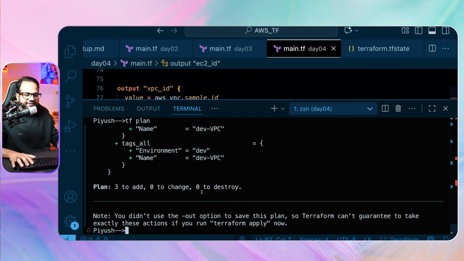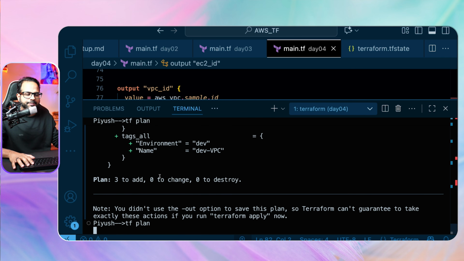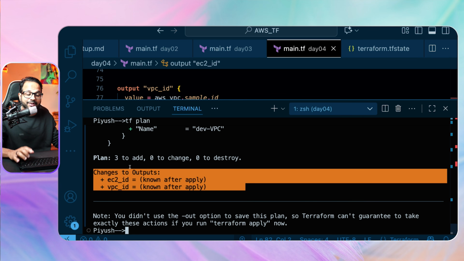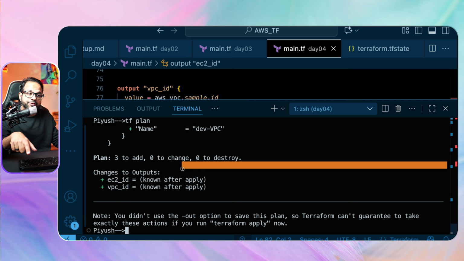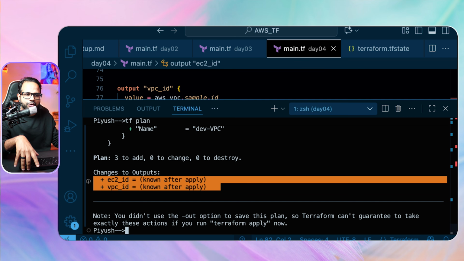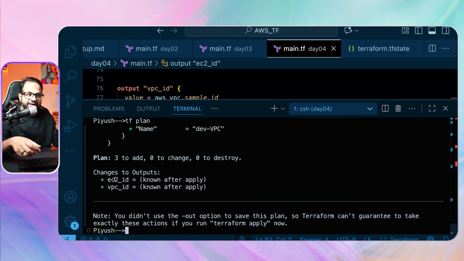So if I run terraform plan again, it won't show the values over here because these IDs are created after apply. But now it is showing the output variables. Earlier there were no output variables. Now we have added these two output variables, but we cannot see the value of it because they have not been created yet. These values are only populated once the resources are created.